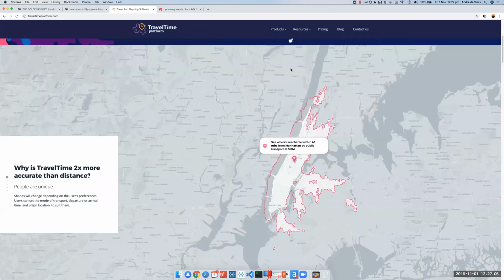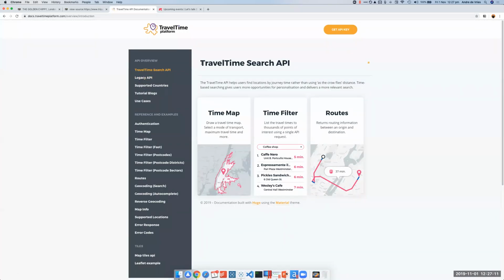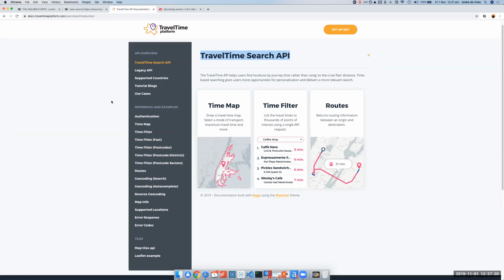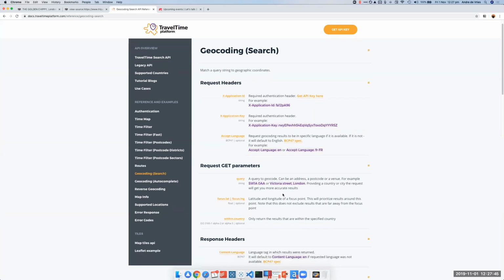Now, what you can do with this API, if we go to the resources and go to API documentation, is here we have the Travel Time Search API. And this is really good API documentation because it tells you exactly what you can do with it. So on the left-hand side, we have some of the endpoints that we can get data from. So for example, we want to use this geocoding one. So the geocoding one allows us to search for particular latitude and longitude, some geographic information for, as you can see here, a postcode or even a street name in a particular location. And as you can see here, we're going to make GET requests.